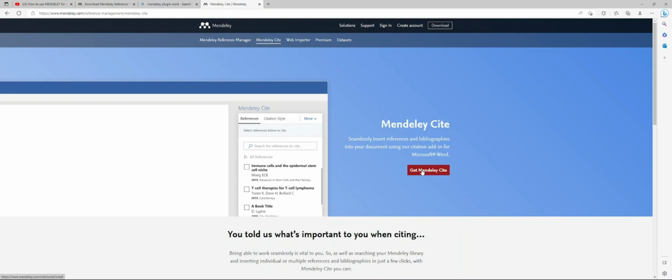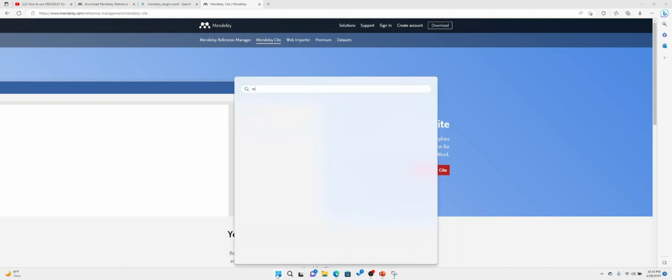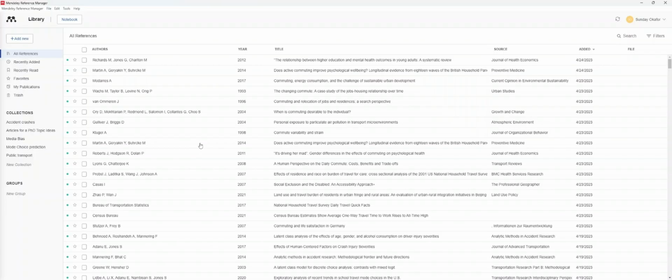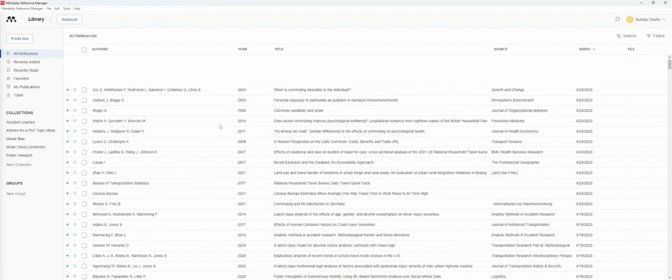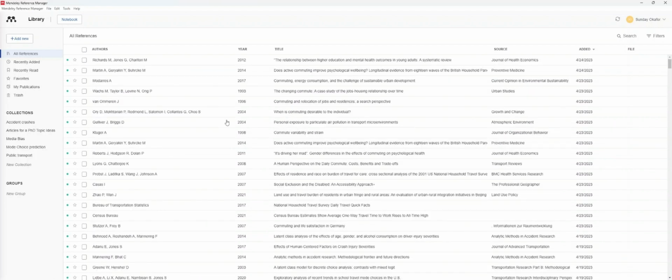Once you've done that, the next step is to launch the software. Now, you've already installed Mendeley Reference Manager. Once you have launched the software, you can see here, I have multiple references I've added that I've used in my papers, my articles I've written in the past. Now, this is how the interface is going to look. If you have not added any publication, it's going to be empty.